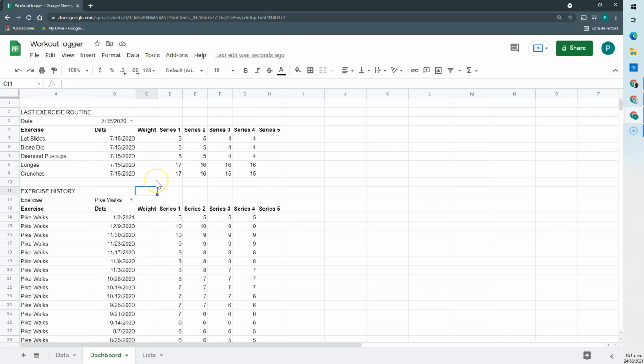So I hope this is useful, not only if you're doing workouts, but to improve your skills in data validation with the filter function and with some small macros to help us with data input.